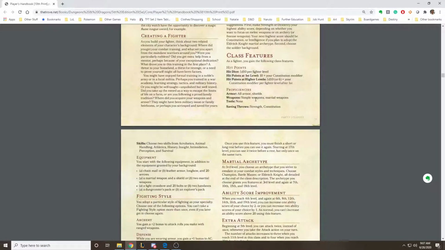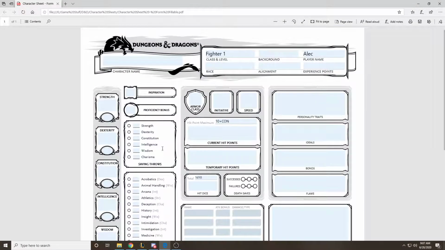Some classes are only proficient with certain weapons or certain types of armor. Make sure you check those because there are disadvantages listed in the equipment section of the book that'll tell you if you can or can't do some things. Alright, tools, none. Saving throws, strength and constitution. We go back to our sheet. I'm going to just do the little checkbox for strength and the checkbox for constitution.